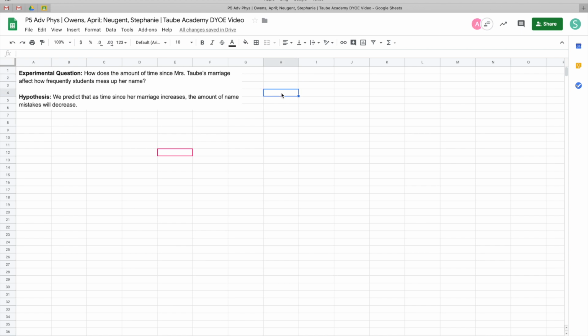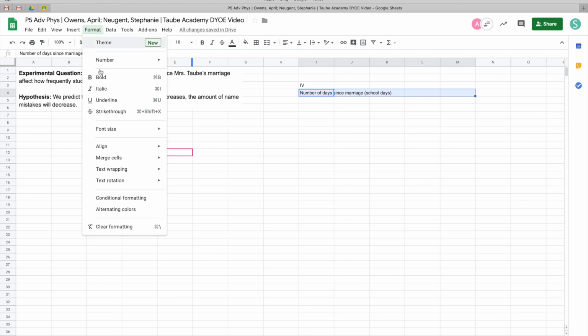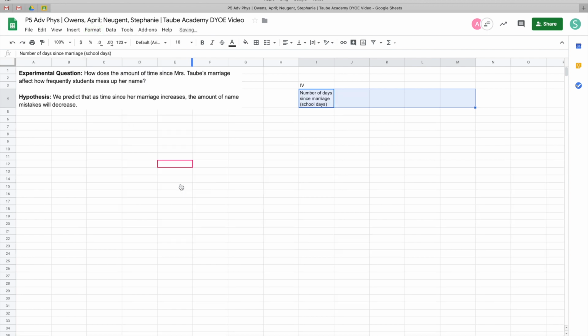After reading the question, the first thing we need to do is to identify the independent and dependent variables. So the independent variable is the number of days since her marriage, and we're going to be measuring that in terms of school days. It is important to always list your unit in the header and title of the table. And so since this is moved outside the box, we would highlight all the boxes we want to change the format of, then click Format, then text wrapping, and wrap. So now it is like that in those boxes.